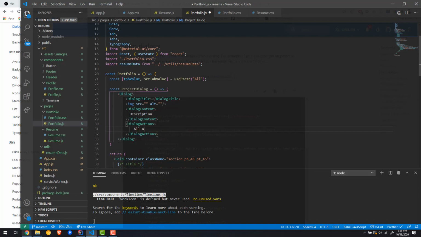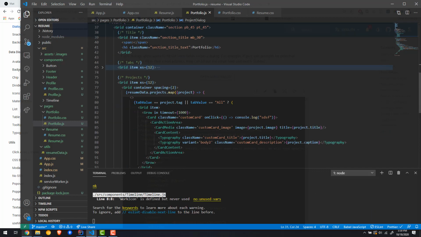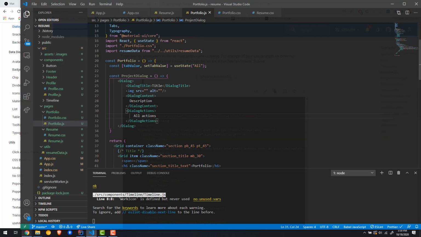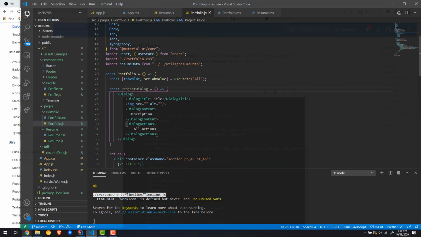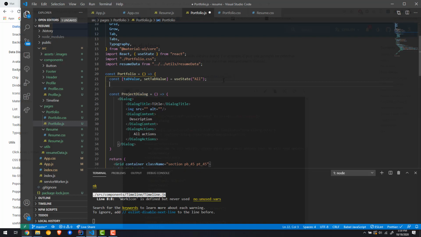So all actions, okay? So I'm just gonna write title. So when we click on a project, this thing should open up. And how do you open the title? We're gonna create a new hook. As in, how do you open the dialog? It's gonna use a hook, okay?